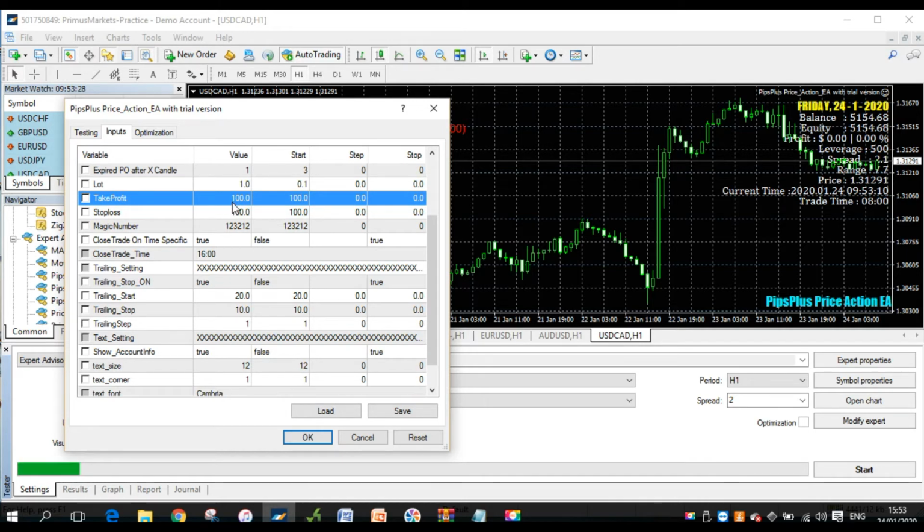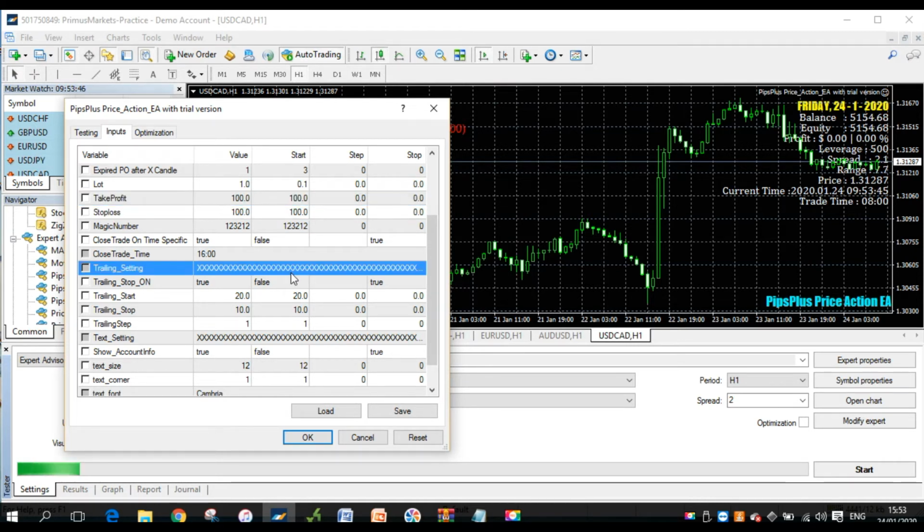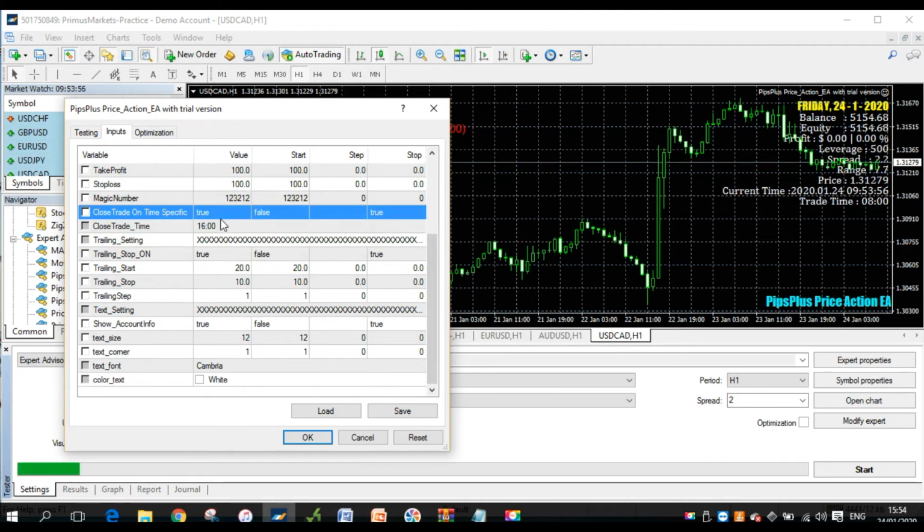So this is your take profit. I will put a take profit of maybe 40, sorry, maybe 50 or 60 here. And then my stop loss, maybe just 100 and 100 each. It's up to you. This is just testing, so you can use that here. The magic number, just leave it, and I'll put the closing time as true also.